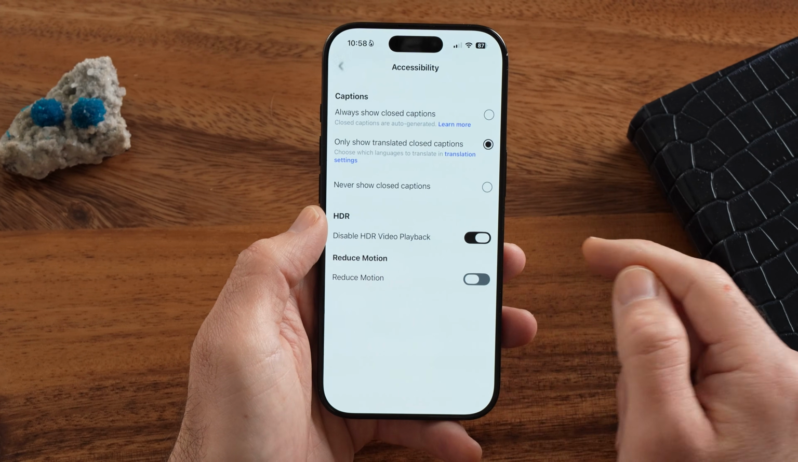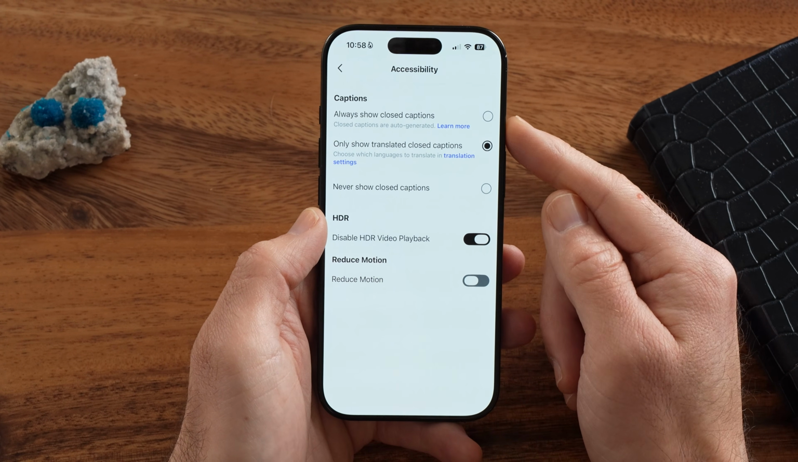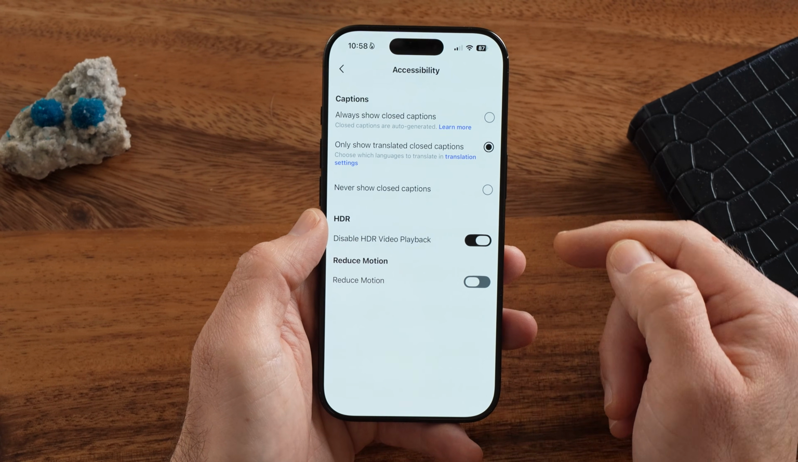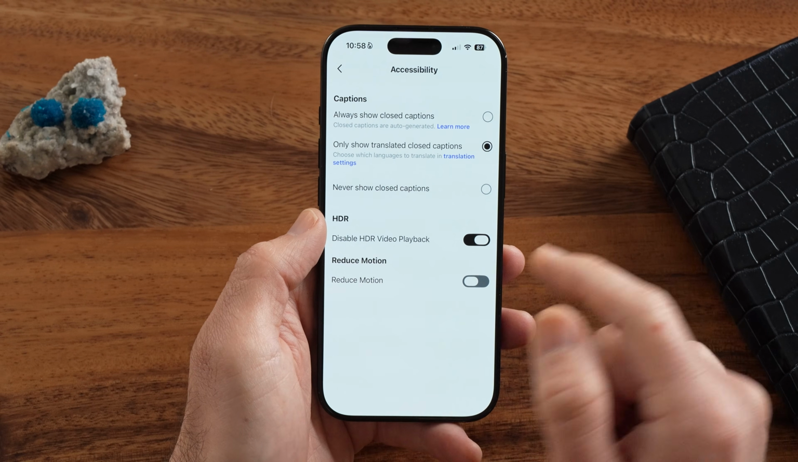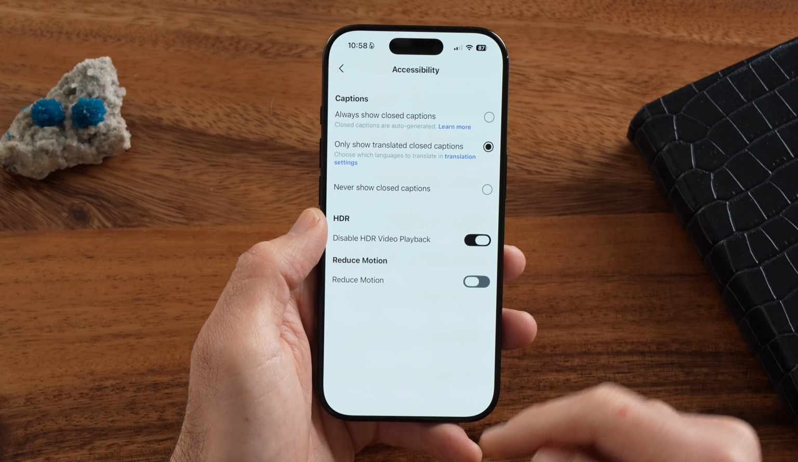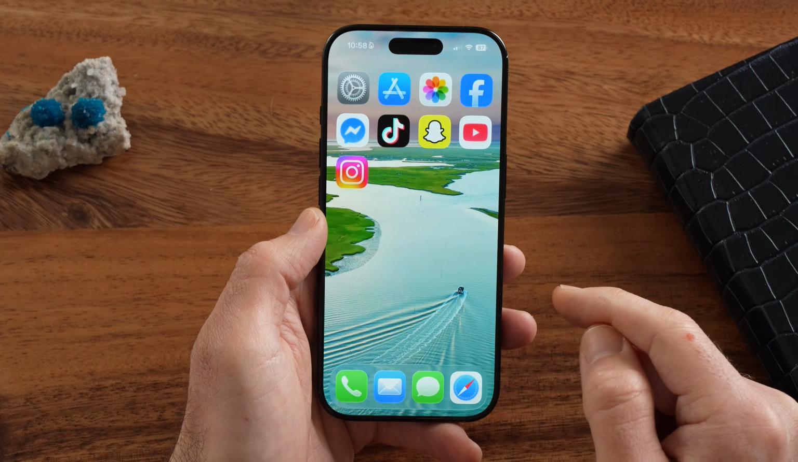You can tap on accessibility, and depending on your phone, you might be able to see the option that says turn on dark mode. But you can see in this case, it just says reduce motion, HDR, etc. It doesn't show that here on my iPhone. A lot of Androids show it in here. If it does, just toggle it on.